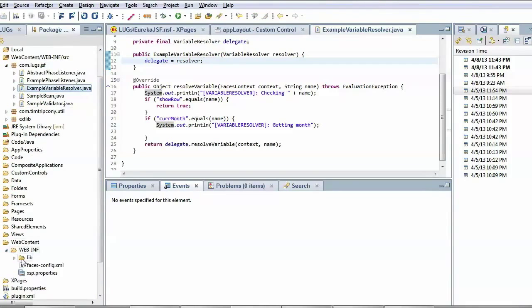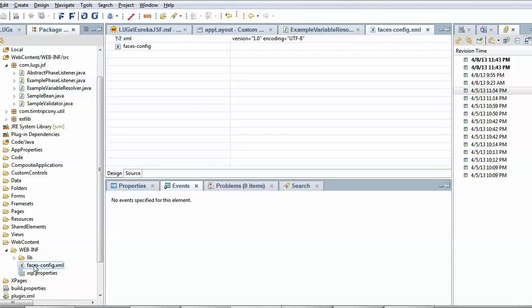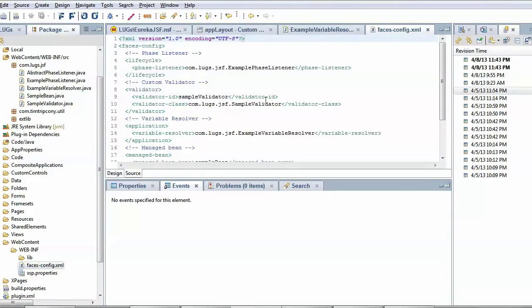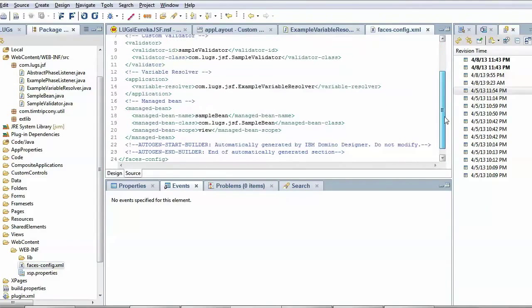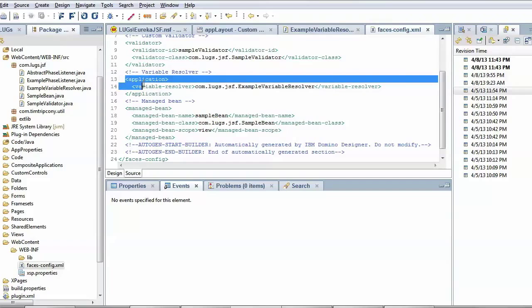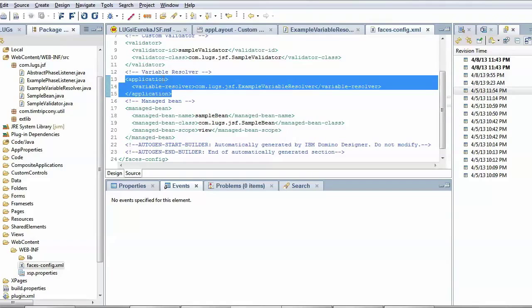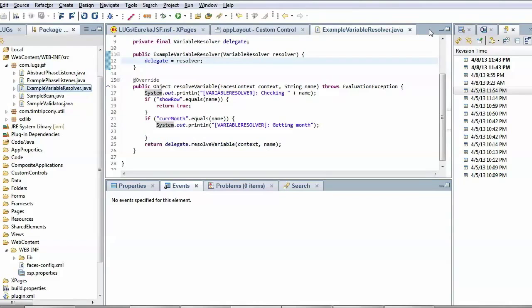The second part is in the faces config, and it's this code here. So for the application, we define the variable resolver and just map it to this Java class. Simple as that, and it's now available within the application. So I'll just comment that out.